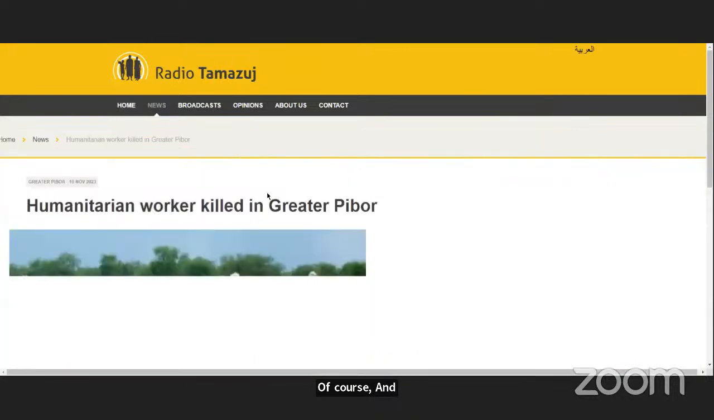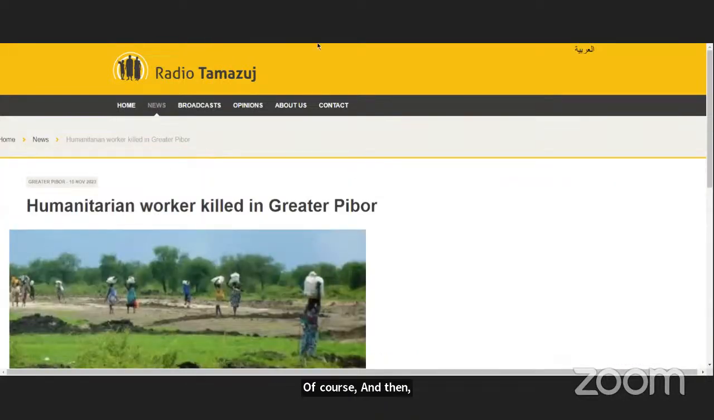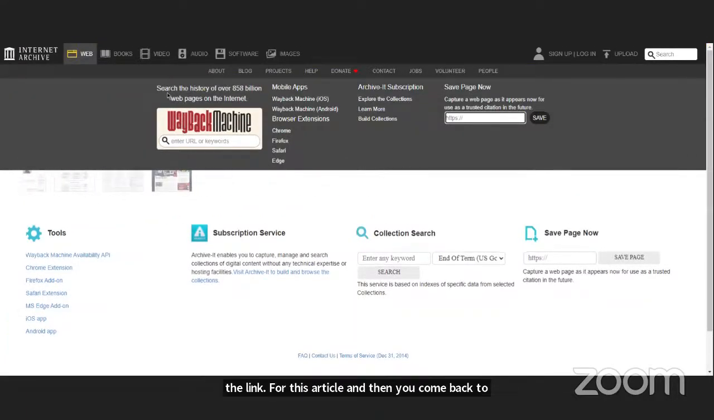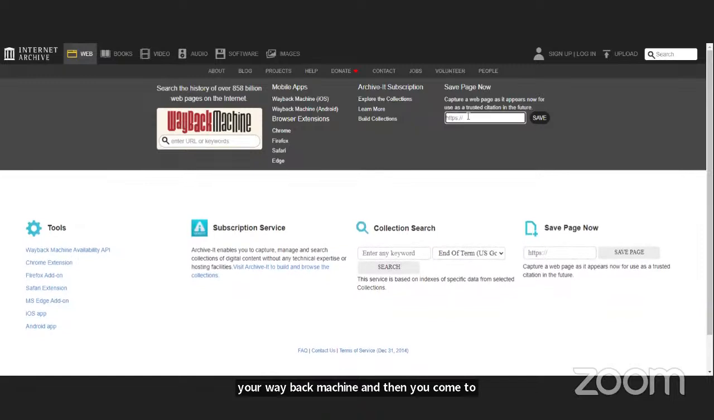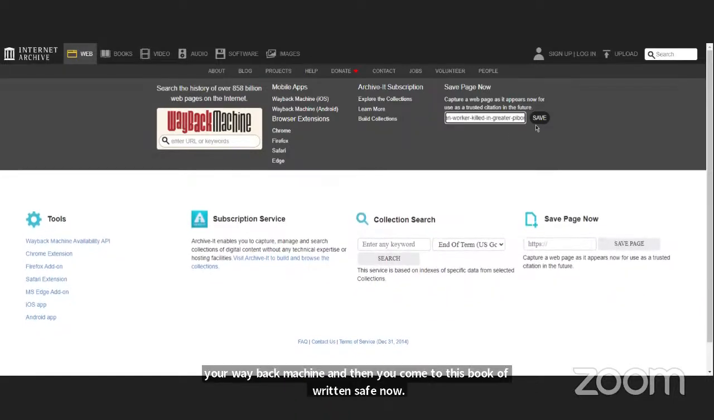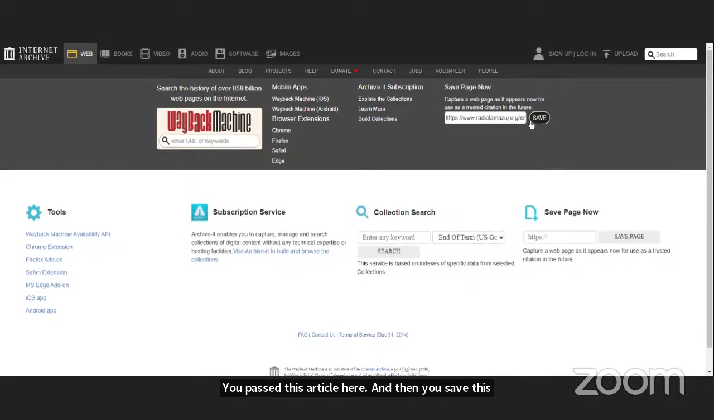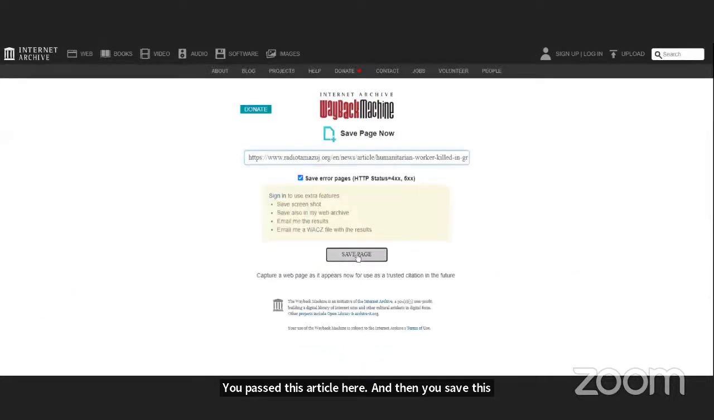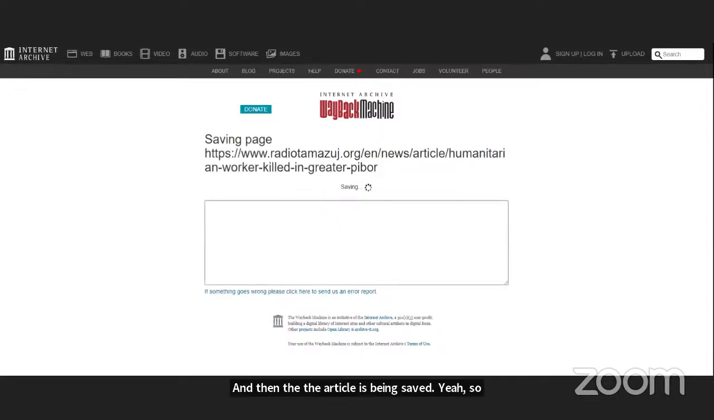You take the link for this article, and then you come back to your Wayback Machine, and then you come to this box written save now. You paste this article here, and then you save this article. So here you click save page, and then the article is being saved. Yeah, so this is the article, it's being captured. So once it is captured, it's taking pretty long, but let's be patient a bit.